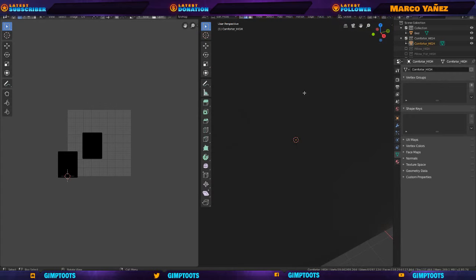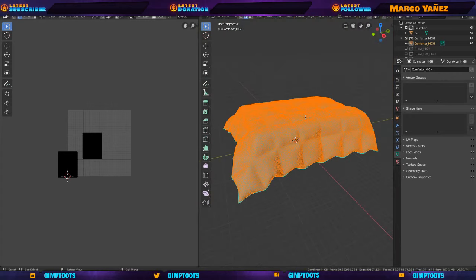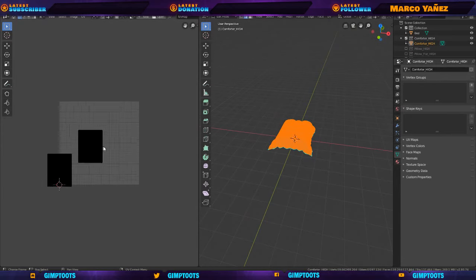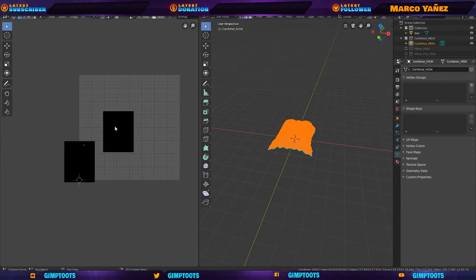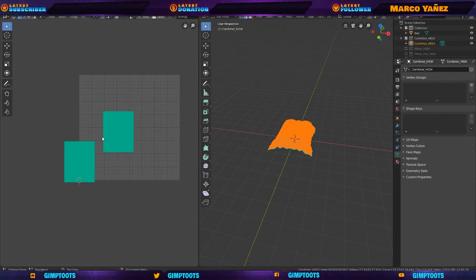I wish it was like that right off the bat. Let me go ahead and zoom out here. So you'll see that the UVs are here, which they're not even on. There we go. So you'll see that the UVs are here.